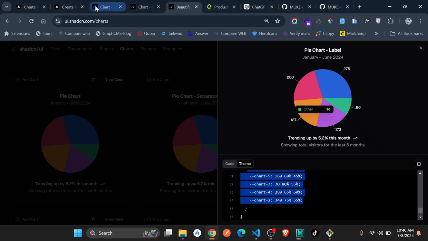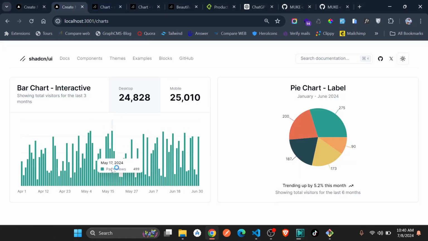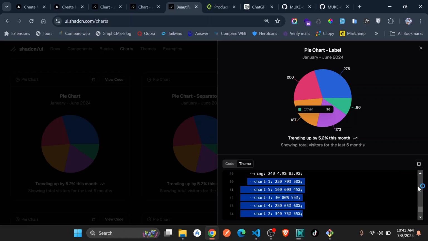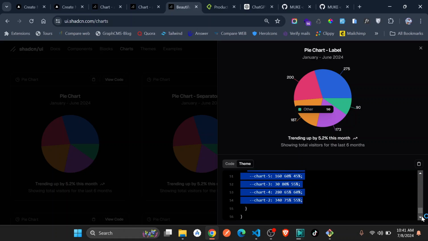Okay, so if we go back to the chart, you can see that now the colors changed. So you can just simply change the theme of these colors, how you want them to look like. You can customize this in the theme section. Here, chart one is a color that is going to be used across all the charts. And I think that is the best way of managing them, to get really consistent colors. So that's how it is done.